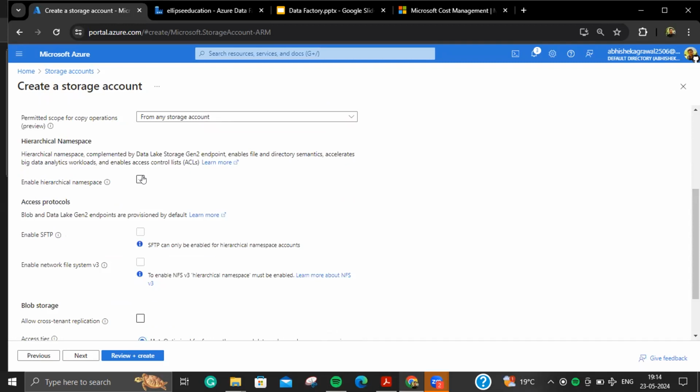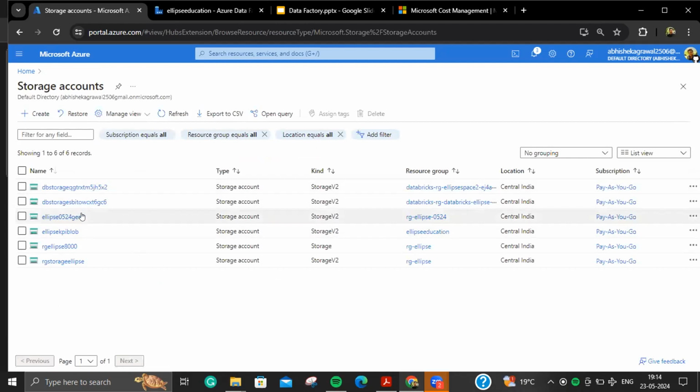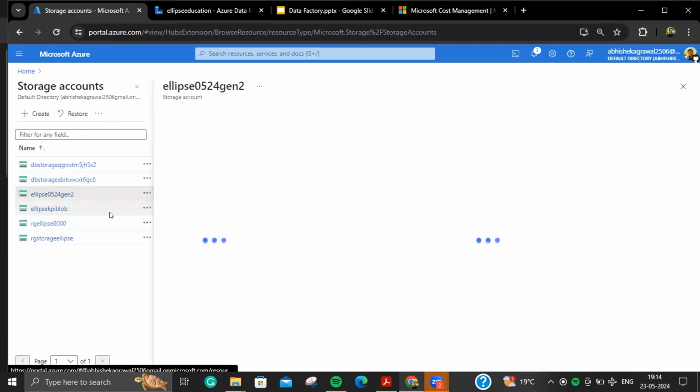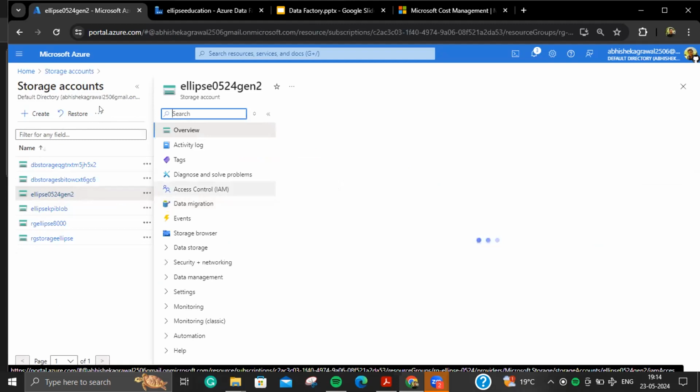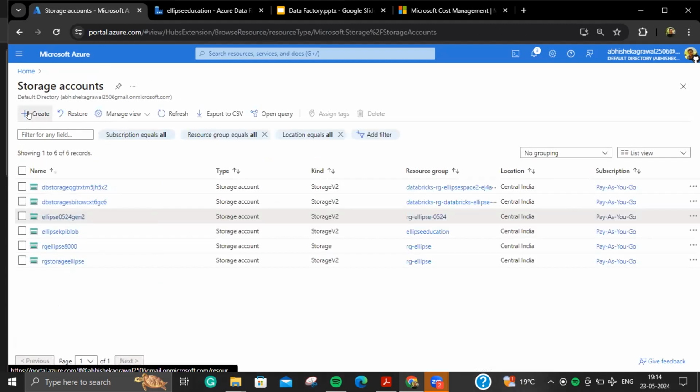No. See, you cannot create both of them. In a storage account, either you can create a data lake Gen2 or you can create a blob storage. Both cannot be created in a storage account. If you see any of the storage accounts here, you will not see both. If you check that option which I have shown you, that will create data lake Gen2. If you don't check that option, that will create a blob storage. Simple. Okay, got it.